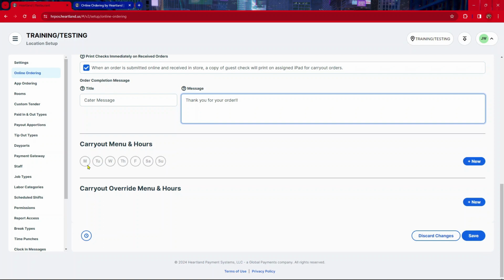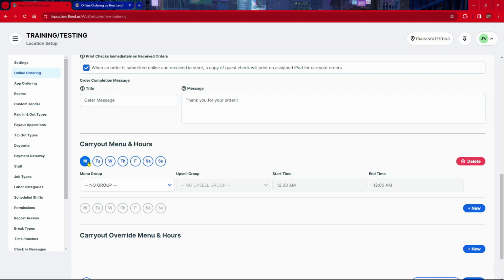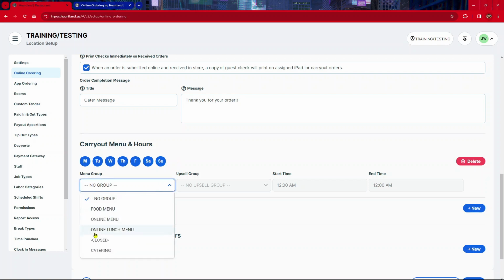And then you need to set what days of the week you want this working. Oops, you've got to click add new first, and then it will allow you to select the days. Say Saturday and Sunday we don't do catering. Now we've got to hit that church crowd. All right, and then for the menu group, you want to pick catering.